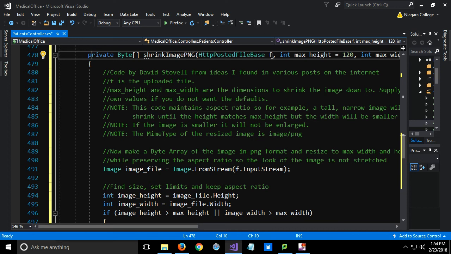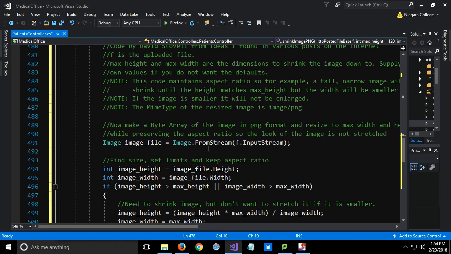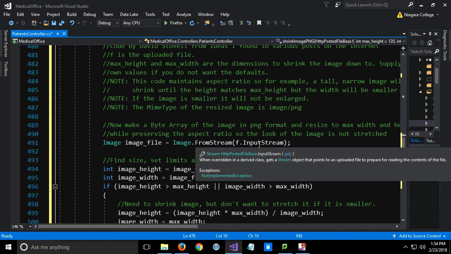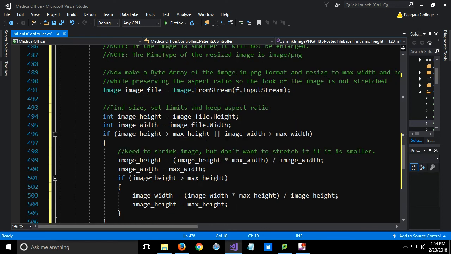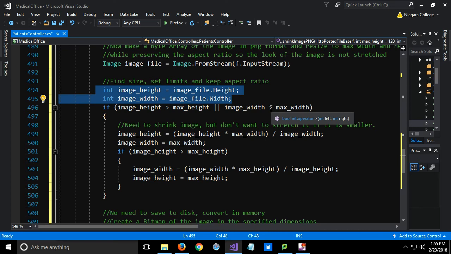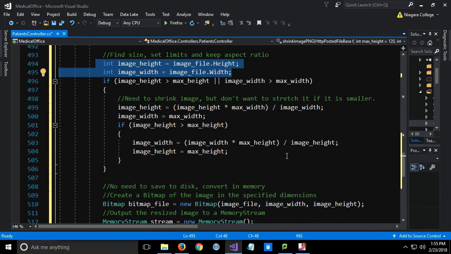Okay, so basically we get the file in, and then I just create an actual image from the input stream available in the file itself. Then this is just some math to figure out, first of all, how big the actual image is. And if it's bigger than our maximum values for either height or width, then we're going to shrink it. But this math here is all about making sure we don't stretch it or make everyone look like they gained 20 pounds. Although some people might like it if you made it look like they lost 20 pounds, I suppose. But that just maintains the ratios.